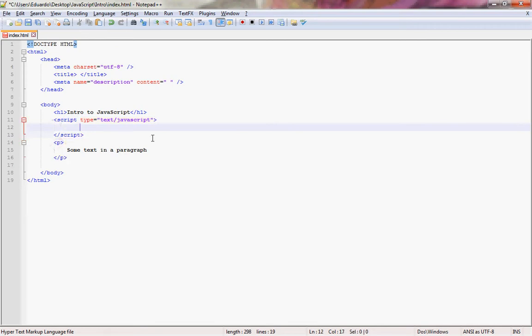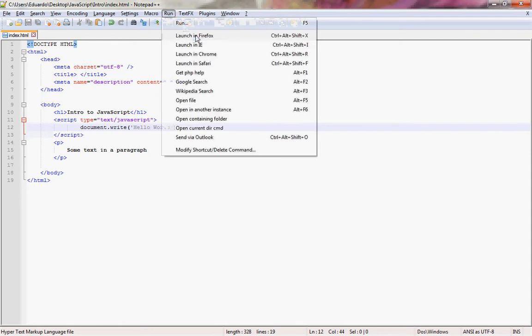So inside the JavaScript, in order to write something into HTML, we use document.write. And inside the parentheses, that's where we put a string. That string will be inserted into HTML. For example, hello world. So I'm going to save my document and run it in Firefox.